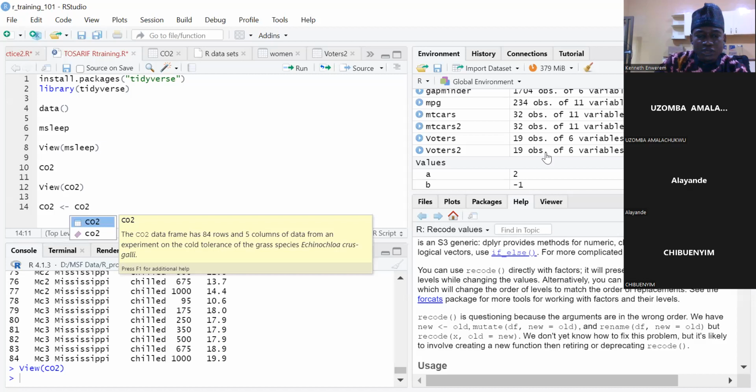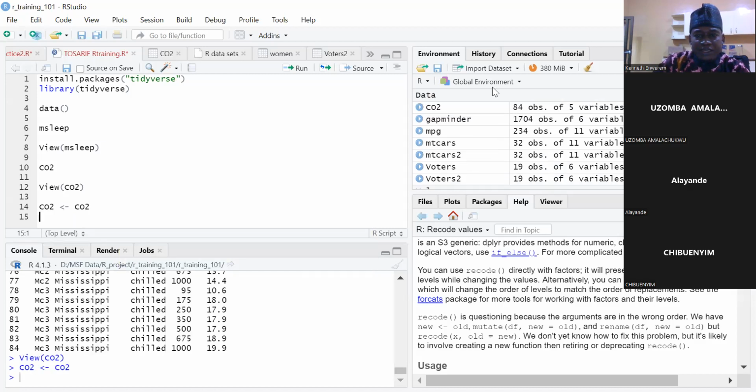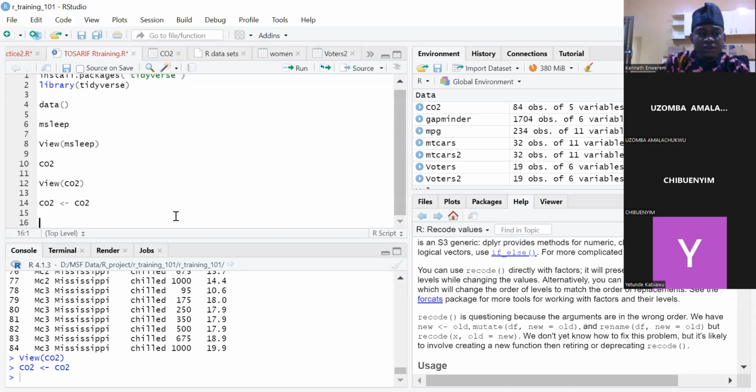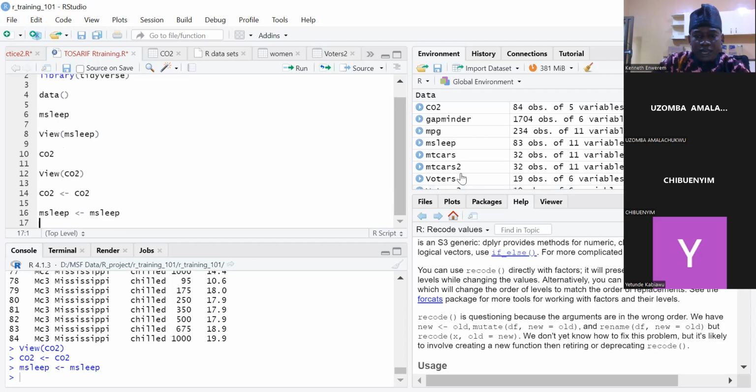Okay, so you just do this, Control Enter, and you can see in the environment there is an object for that data set called CO2. The same thing, if we want, we can do that for Star Wars. Star Wars is also with the msleep we used. You can use your assignment operator and put it in your environment. And you can see right here, msleep has been put as an object.